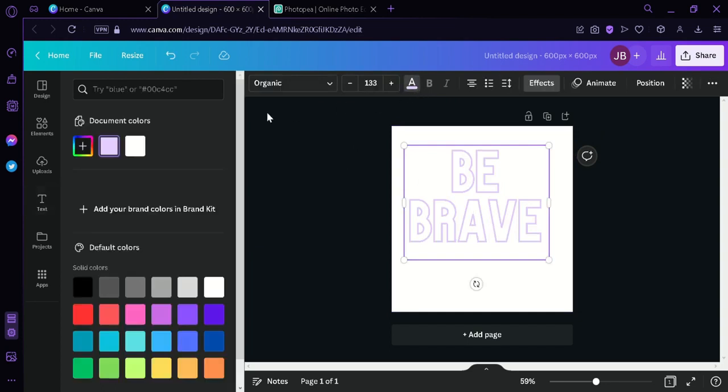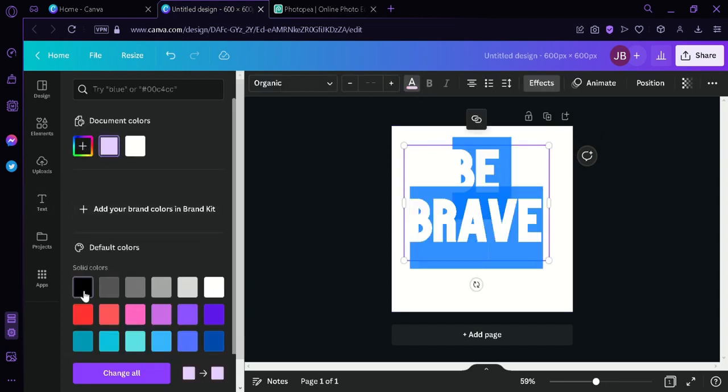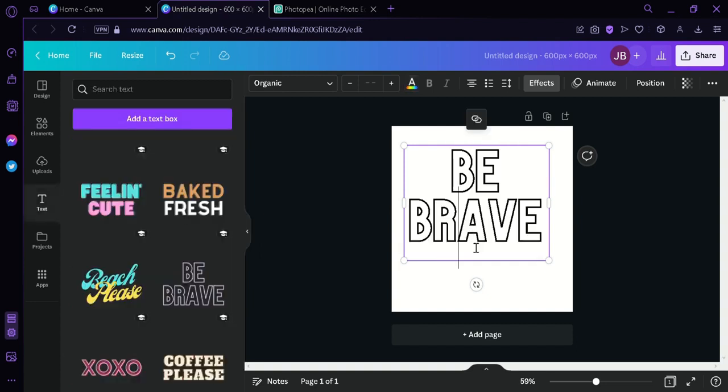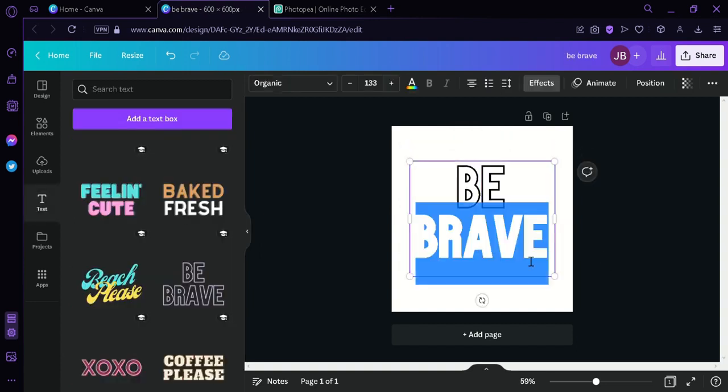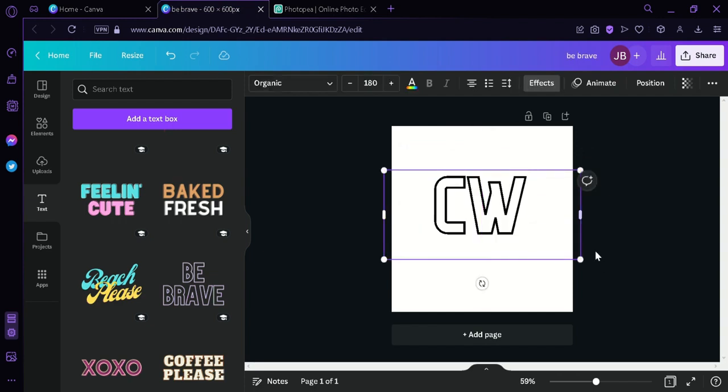Then I'm going to change the color to black for now. Change the font color to black. Then we're going to rename this to CW. I'm going to enlarge it.